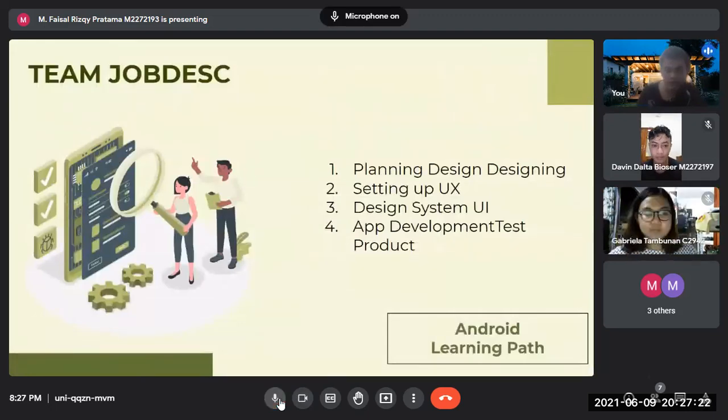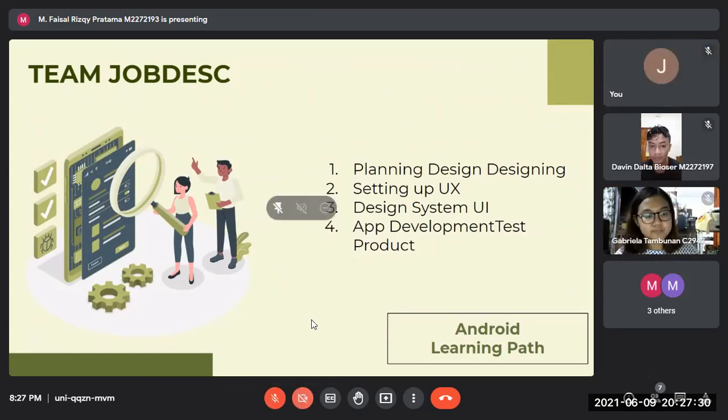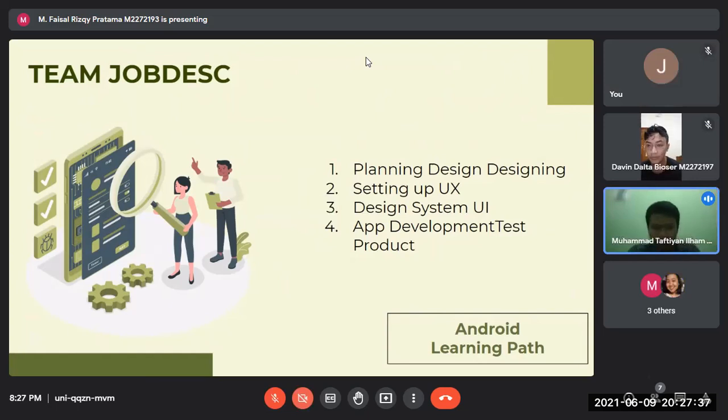For the Android side, we can continue, Taftiyan. From the Android part, first, the task for our team is planning and designing the UI, and then setting up the UI for the app, then designing the system user interface, and lastly, we do app development tasks for the product. Next.